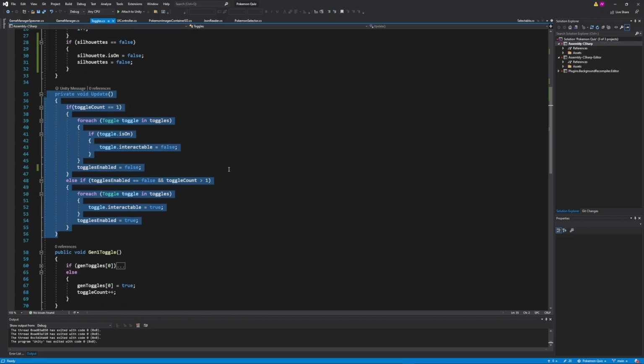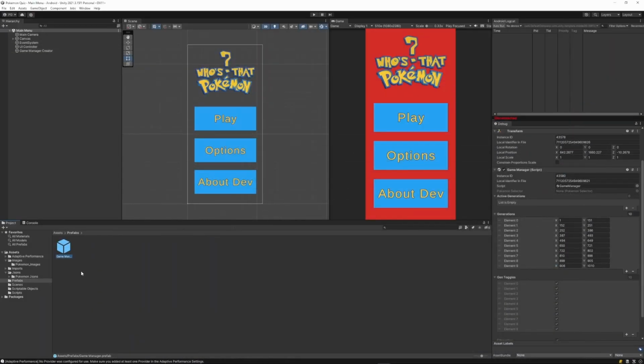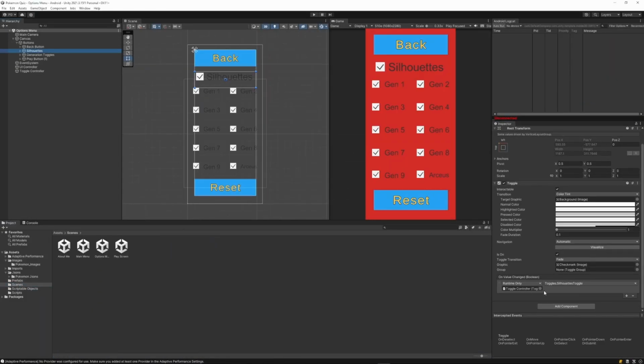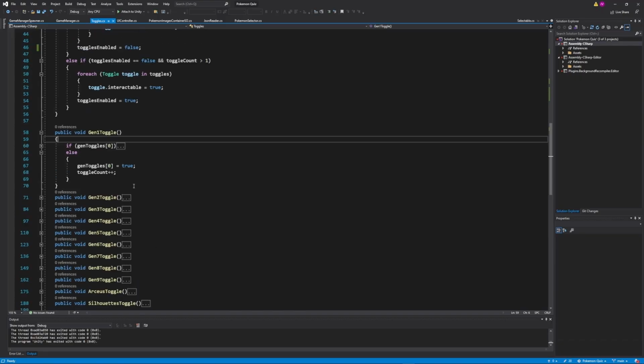And then in this update function, what I am doing is I am checking if the toggle count is 1, so when there's only one toggle left active, and then disabling that toggle so you can't turn them all off. Then I have all of these methods, which are what go into the actual toggles in the menu. So like this, for example. So the toggle controller here, and then toggles.silhouettes toggle. That's right here. So these are the actual methods that are being called when you click on the toggles.